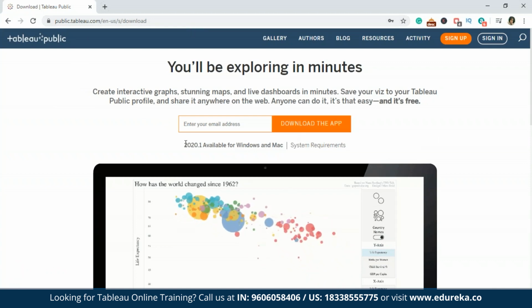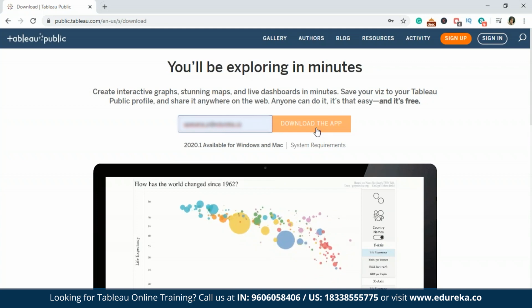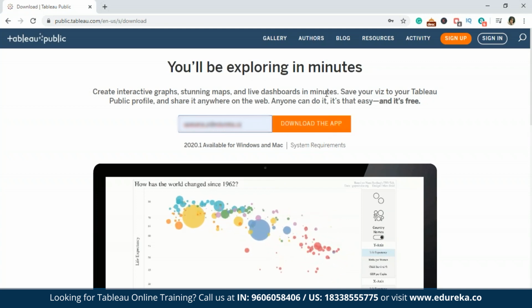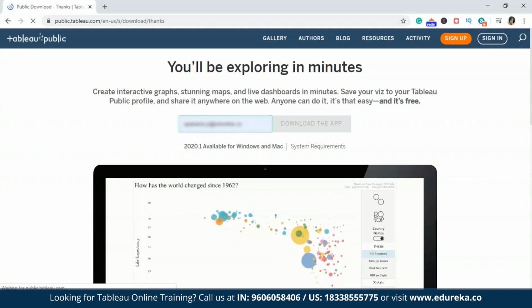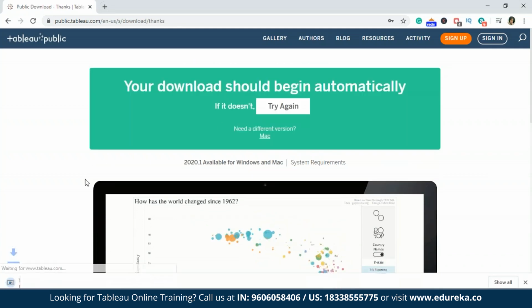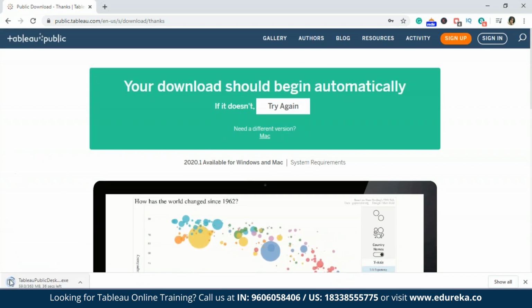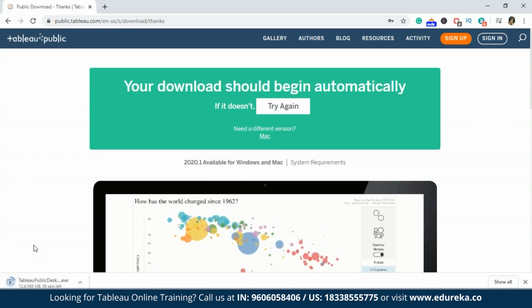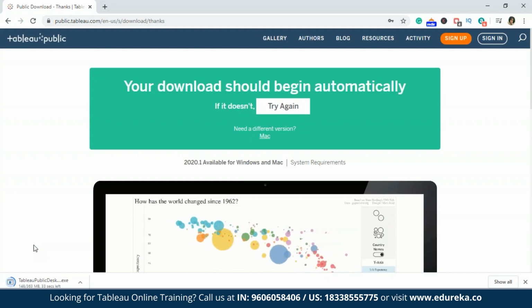All you need to do is enter your email address, use your work email address, and then click on the download the app button, which is this big orange button right here. Now this will start downloading the exe file for Windows by default because I'm using a Windows PC, and you can see the downloading process in the bottom left corner of your website, which is right here. Now this is going to take some time, so kindly be patient.